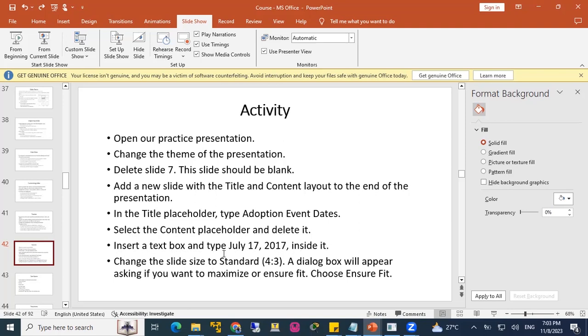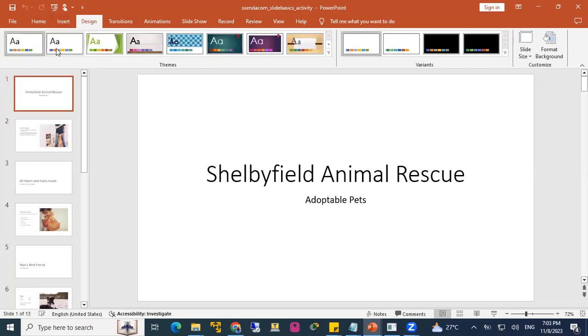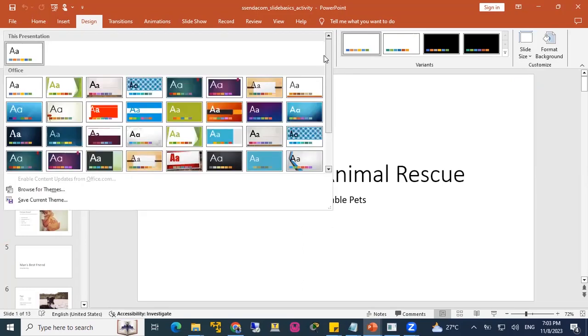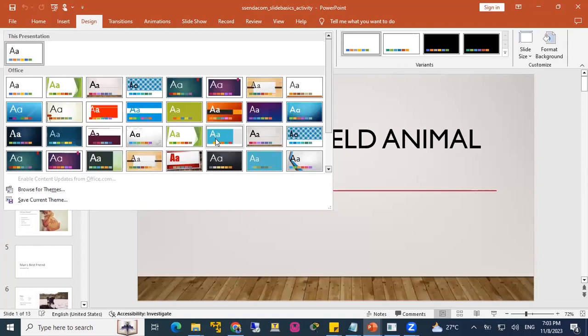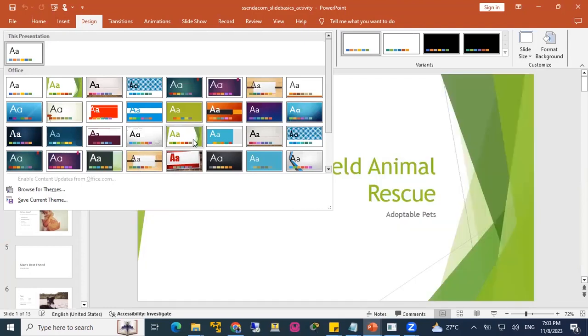So they've given us a number of things to do. We are saying change the theme of the presentation. It didn't specify what we should do, so we are going to change the theme. We are going to go to design. We are going to select any of the themes. Let's go with this one. So I'll go with this one. Good.